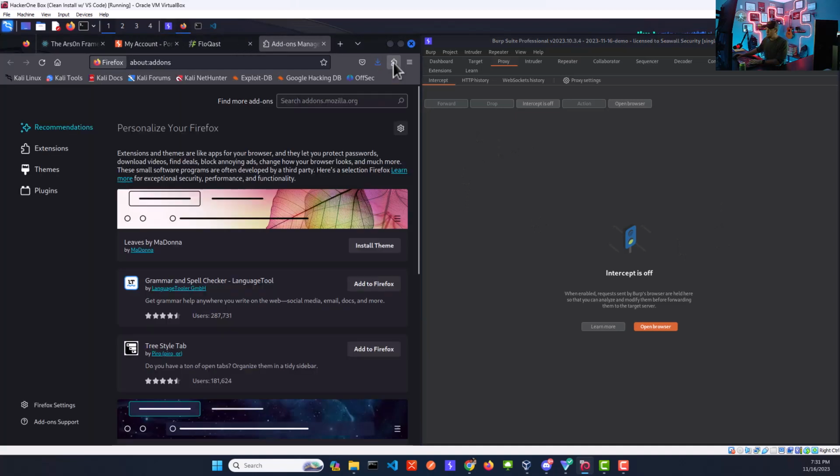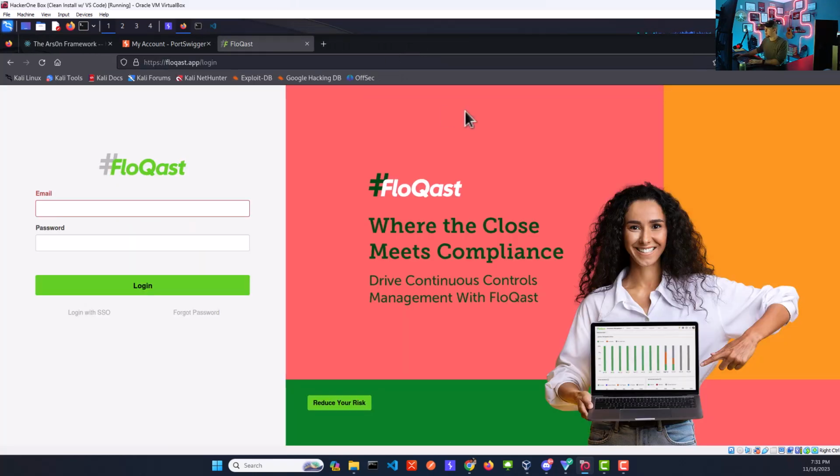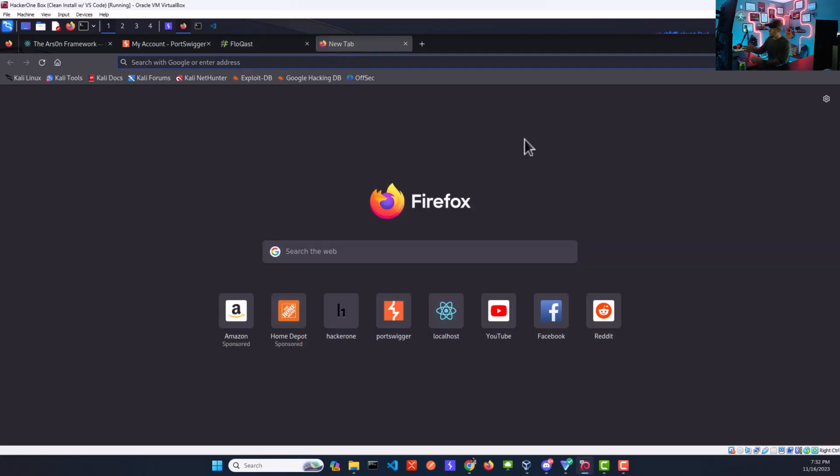And from here, oh, I do not have a proxy installed. Well, that's actually good, because I want to show how to install the proxy. I forgot this was a clean install, so perfect. Okay, so I'm going to install an extension called Foxy Proxy. This is the way that I like to do the proxy in Firefox. It's just how I've been doing it for years.